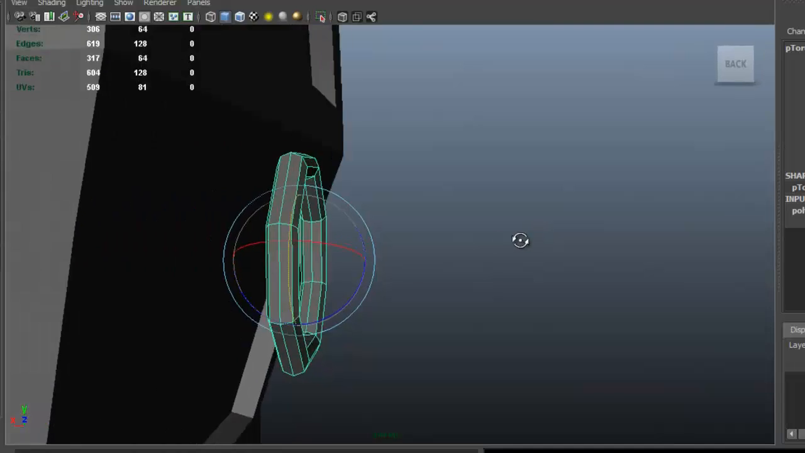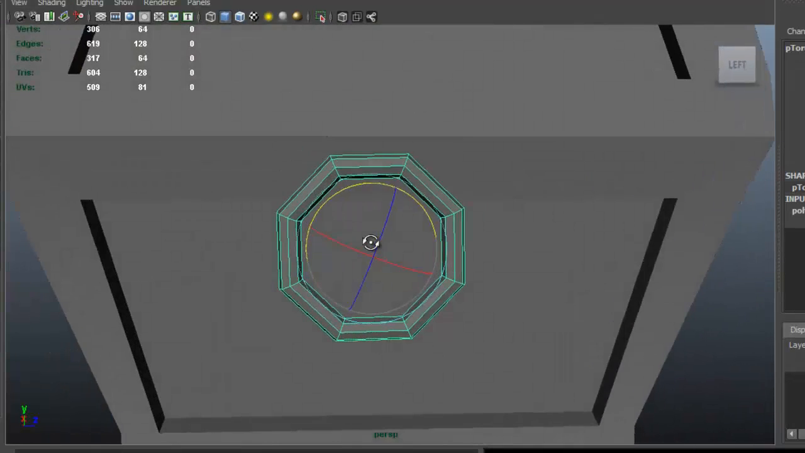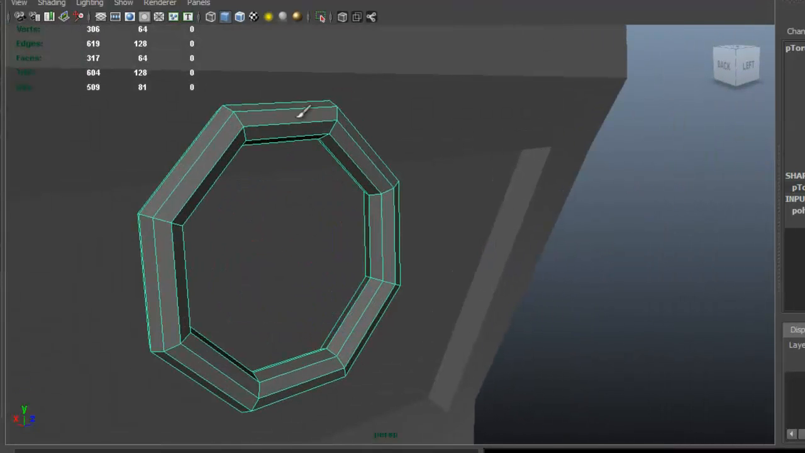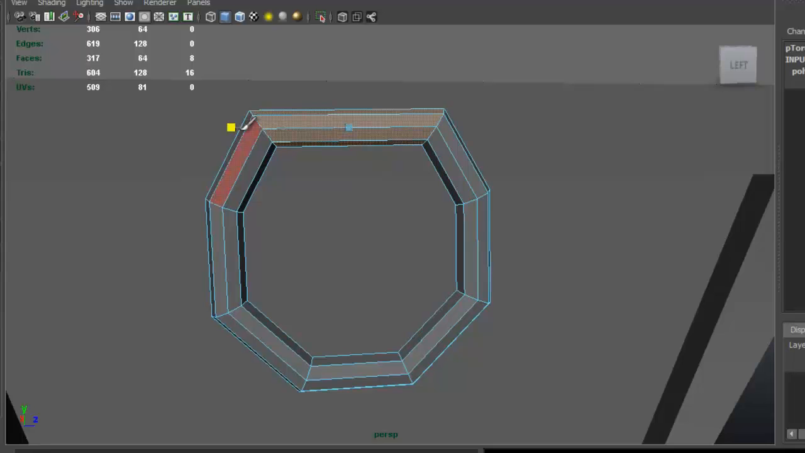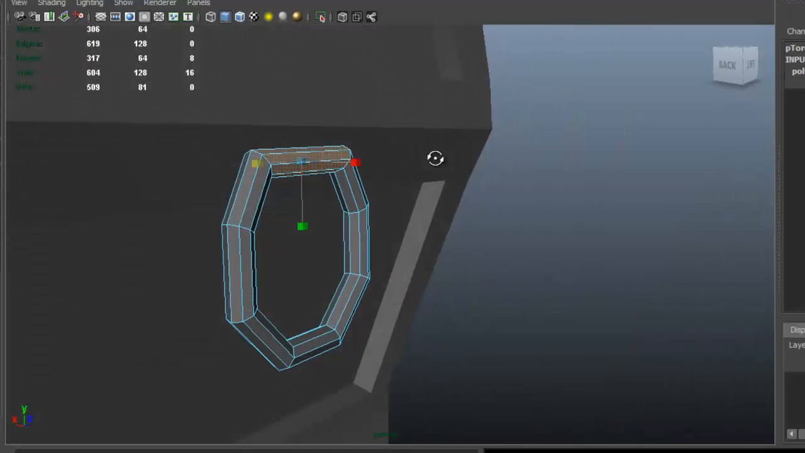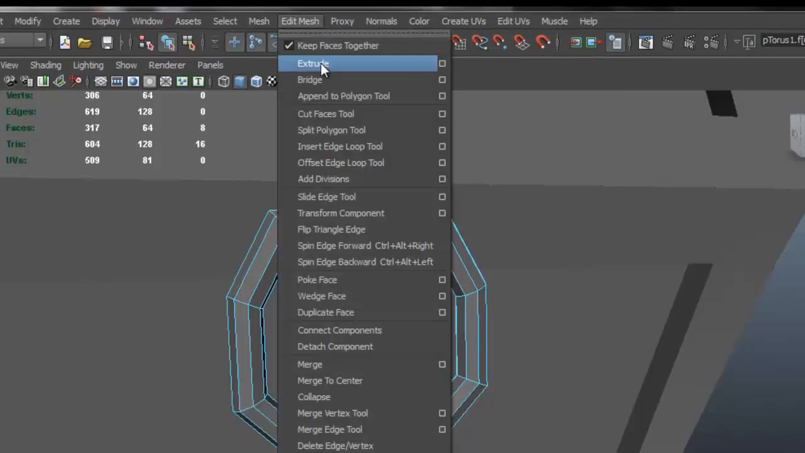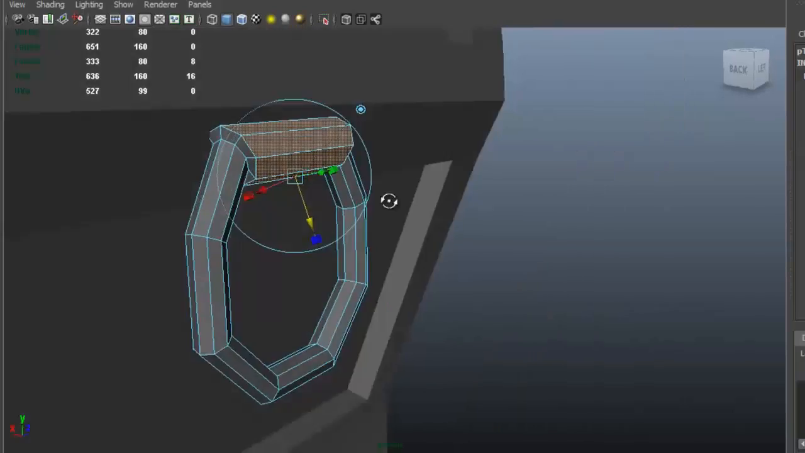We rotate it a bit. And also like this, the faces for the side. I'm going to scale that just to give it more of the shape of a handle. I'm just going to extrude that using Edit Mesh Extrude. And I'll use the blue handle for that.